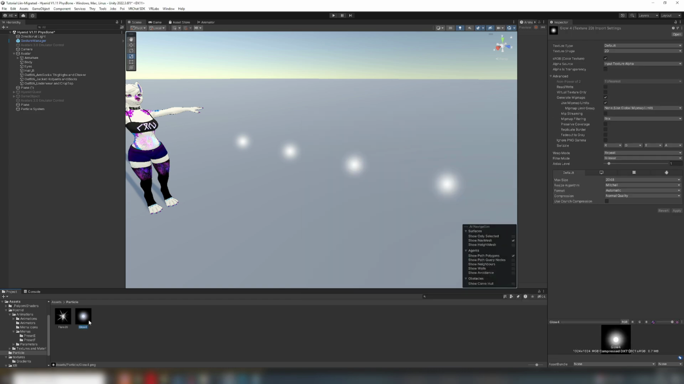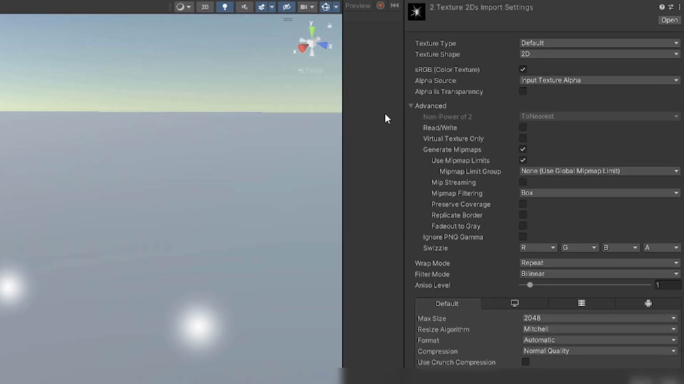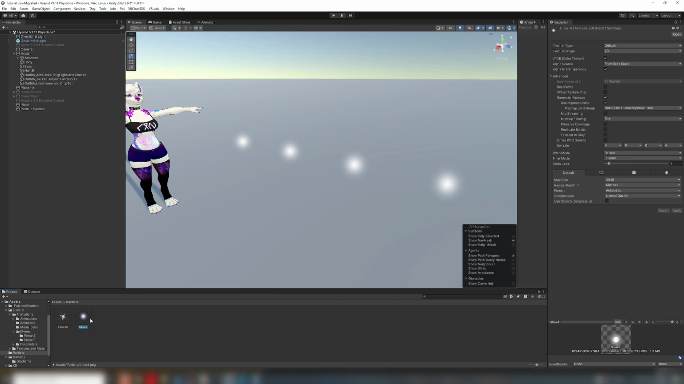When you have them in Unity, we want to ensure that they will be transparent, so select them. Up here in alpha source, we'll check from grayscale and check on alpha is transparency and click apply, and we'll now see they're transparent. If the image file was already transparent and white by default, you simply just want to have input texture alpha instead with alpha is transparency. But with a black background, we use from grayscale.